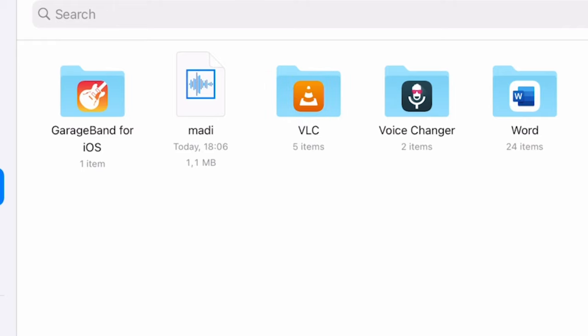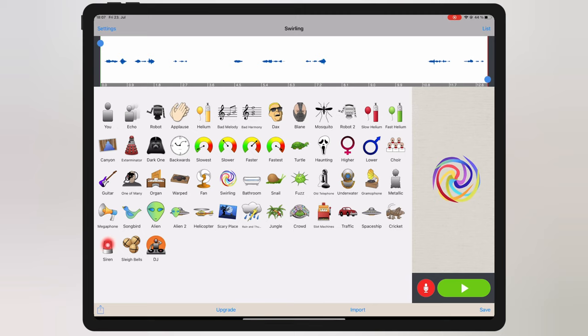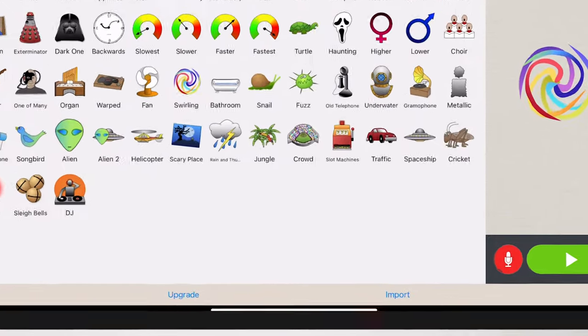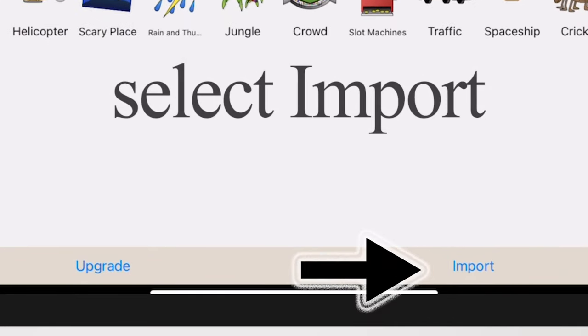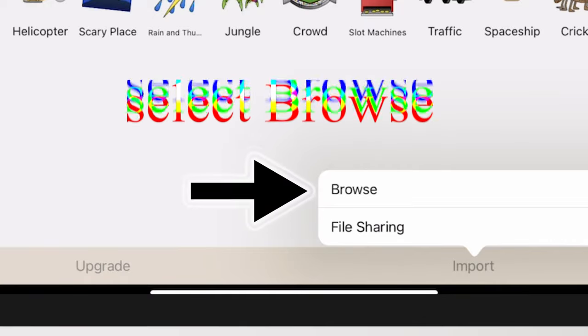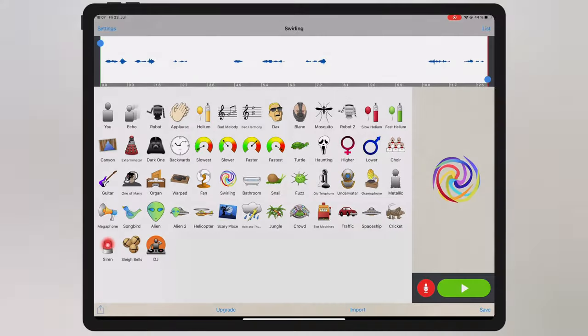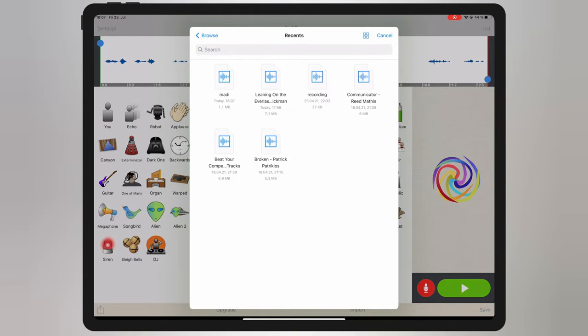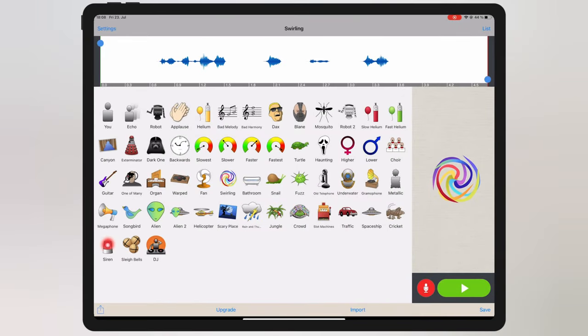Back to the application again. Sometimes you record your voice without this application and you want to change your voice in this app. All you have to do is tap on Import. Then select Browse. After that, choose your voice recording. Great, now you can change it.